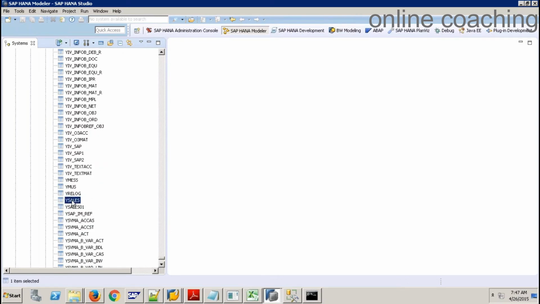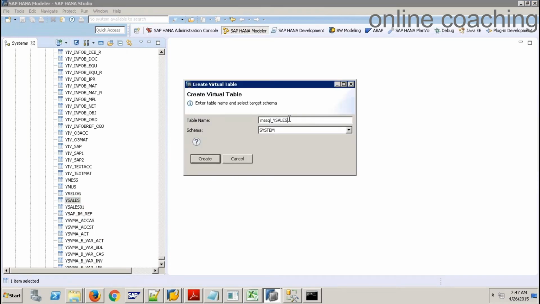See, I have this table Y sales, and then I add this virtual table VT Y sales from MS SQL. I can say this is in 9 cubics view.